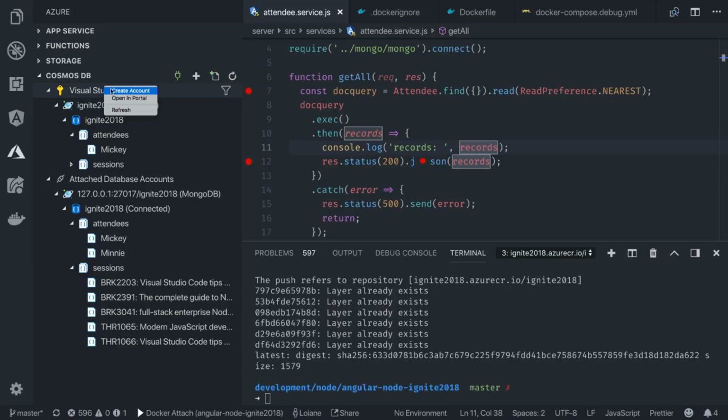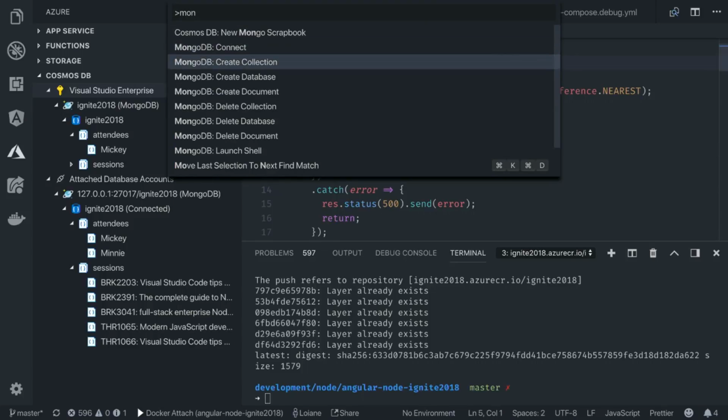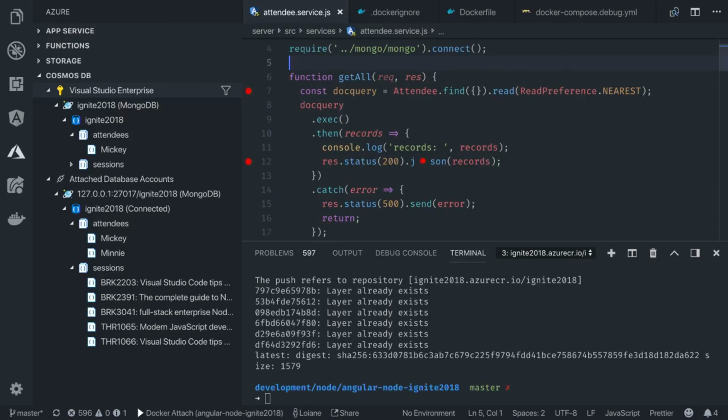Right-click, create an account, choose a name, and your database will be created. One thing that is also really cool here is that we get to use some scrapbook as well.